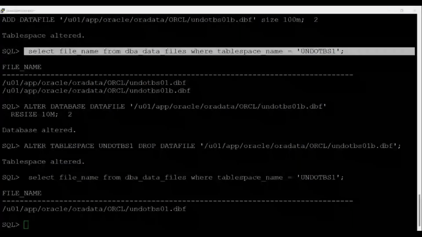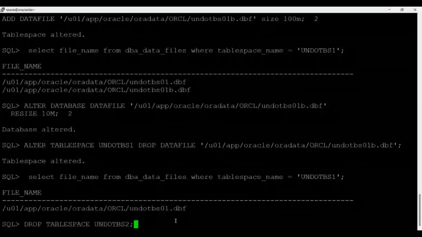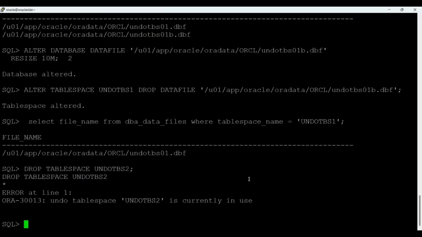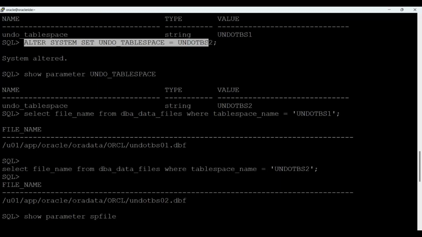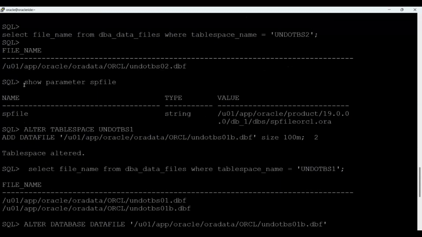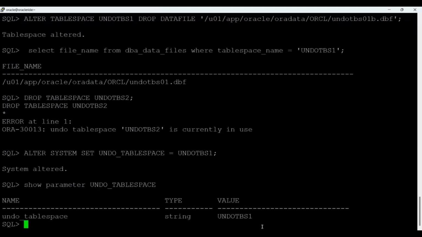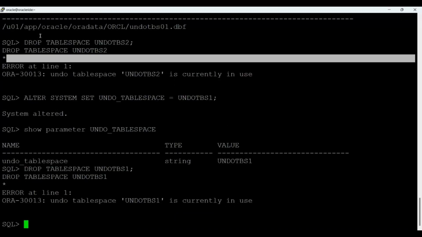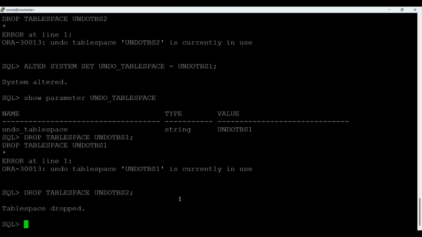Now can we drop the default undo tablespace? We cannot drop, it will say currently in use. If you want to drop, make it change again by alter system command to undotbs1, and now you can check which is the undo tablespace. So now tbs1 is gone. Now can I drop this one also? If I say so, it will say currently in use. Now you can drop this one. So drop tablespace undotbs2. Clear?